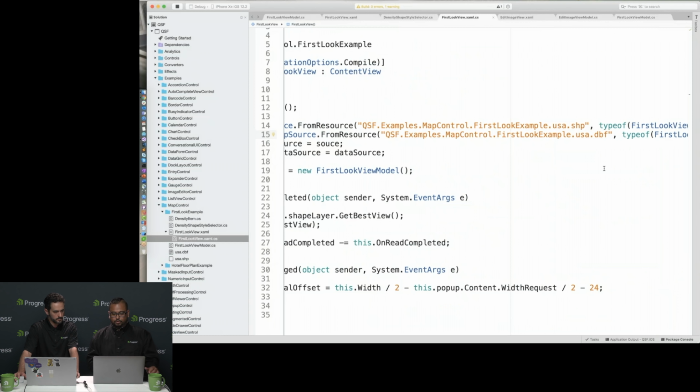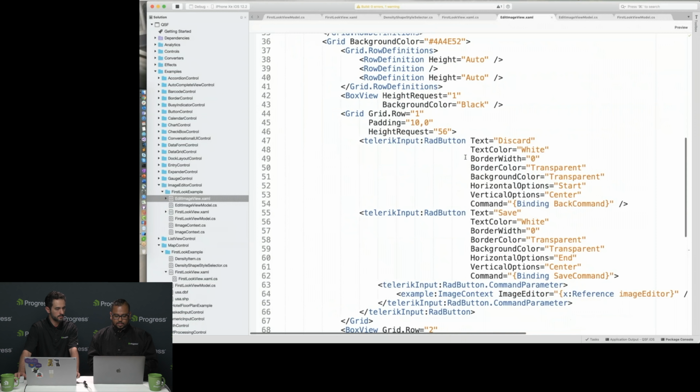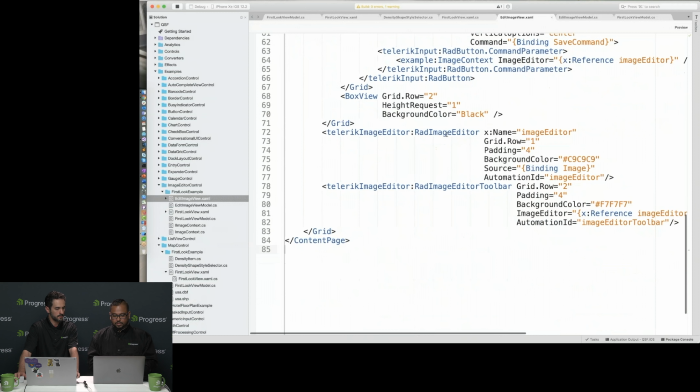This is the image editing part of it, and just notice how simple it is. It's literally nothing else but this rad image editor, and you can turn things on and off based on how many things you want the user to be able to do. But that one line of control turns on all types of image editing that you just saw. And then this is the navigation that I showed you. So you can save the images.